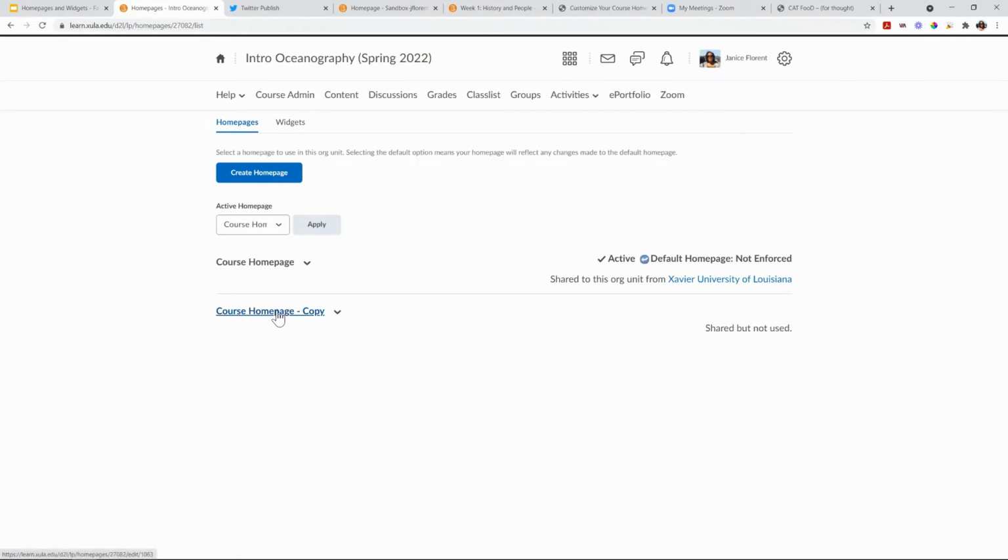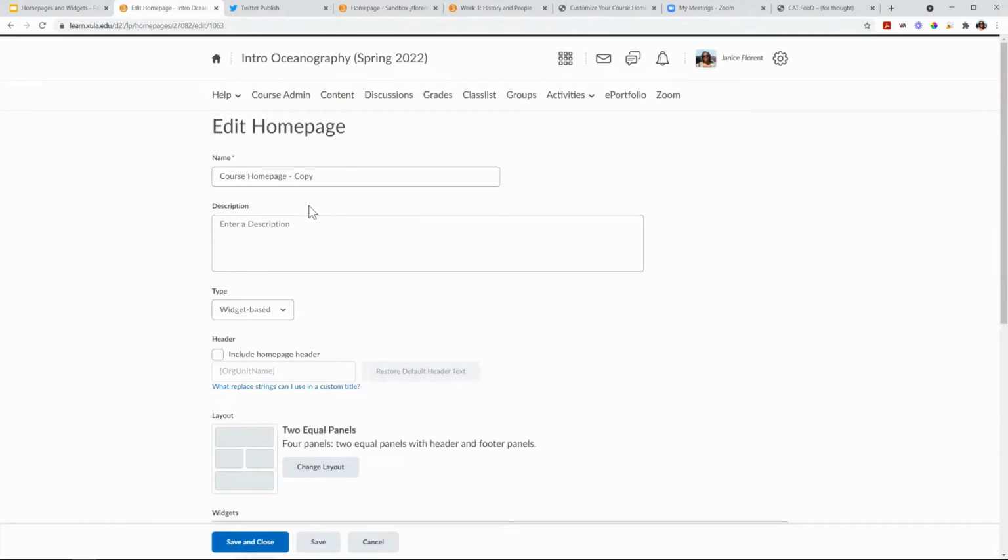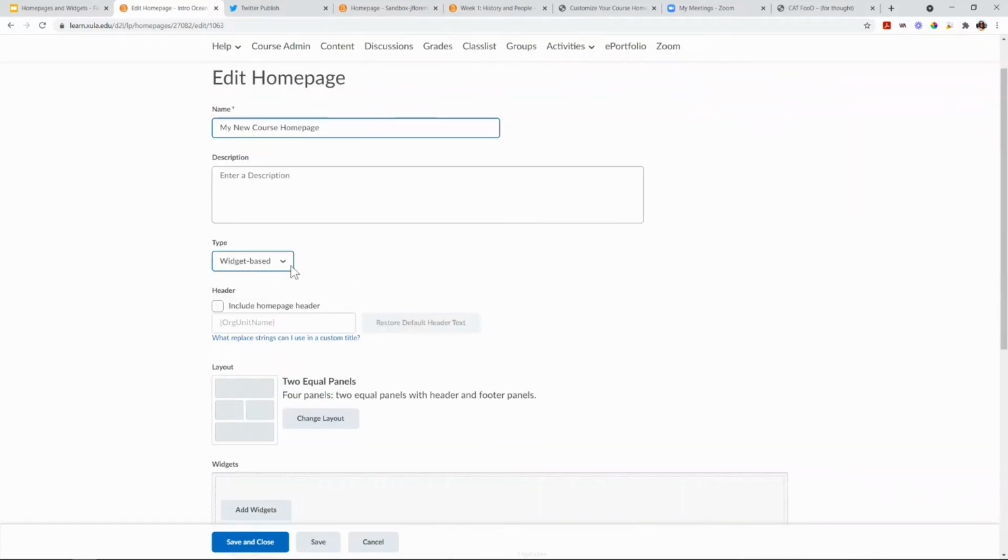And here is the copy. If I click on the link for this course homepage copy, I can now make changes to it. So I am going to call this my new course homepage. I won't enter a description because it's pretty self-explanatory to me what this is for. And then this homepage is widget based, so I'm going to leave that alone.